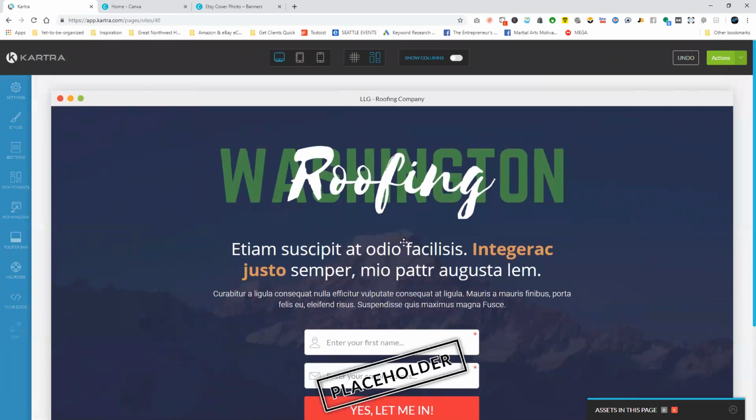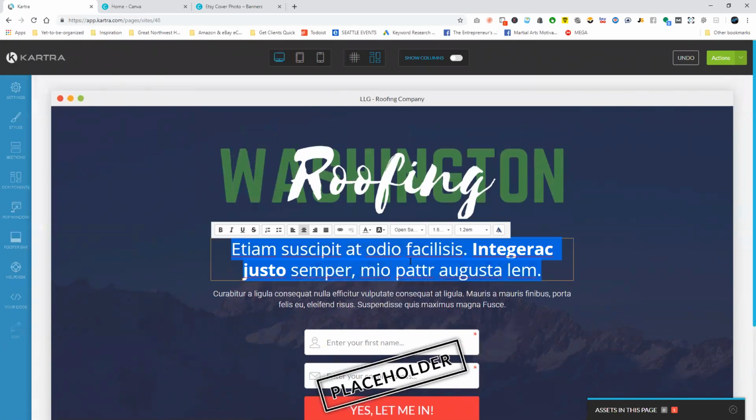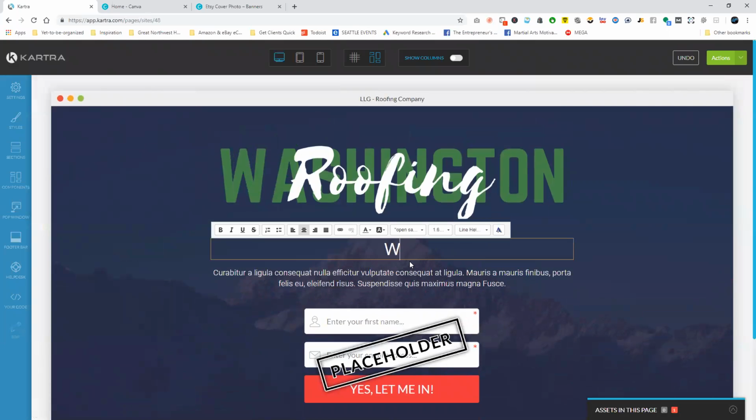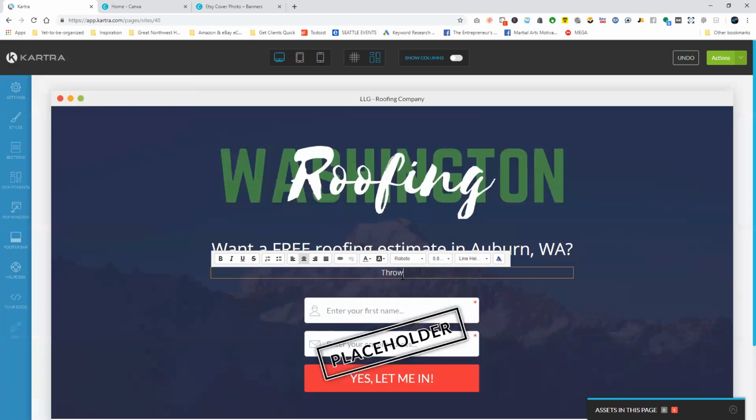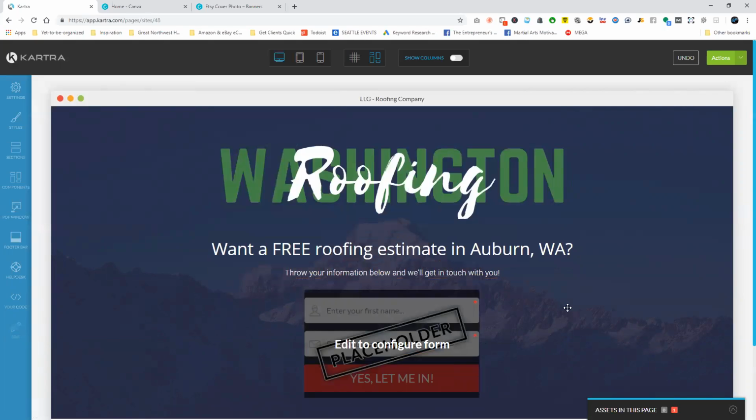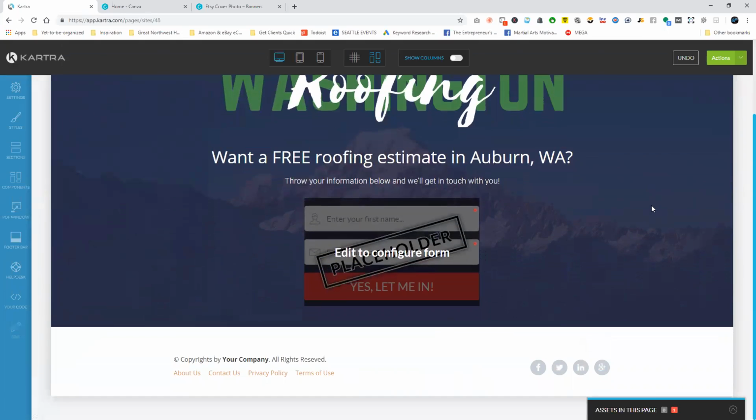So now go down here, and this is just going to be the question. This is your lead capture magnet. So let's say: want a free roofing estimate in Auburn, Washington? Throw your information below and we'll get in touch. Okay, so really simple question, directions, tell them what to do, and then you've got it.